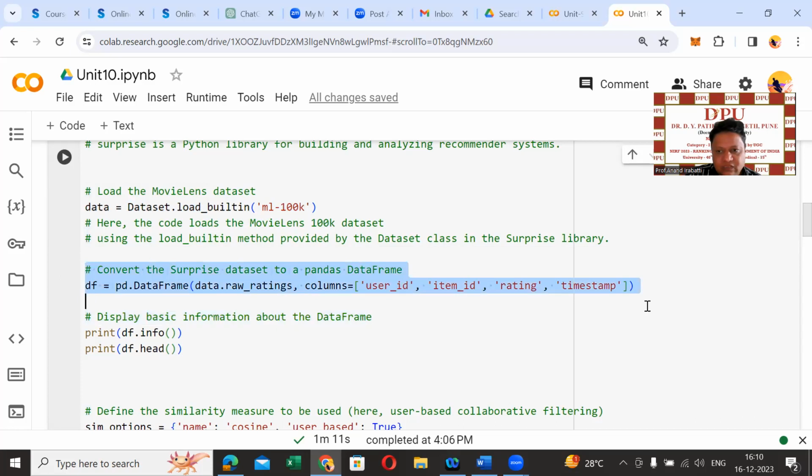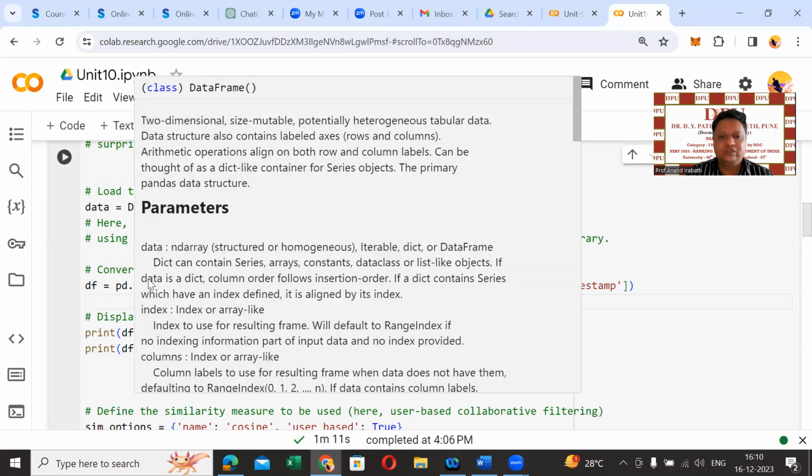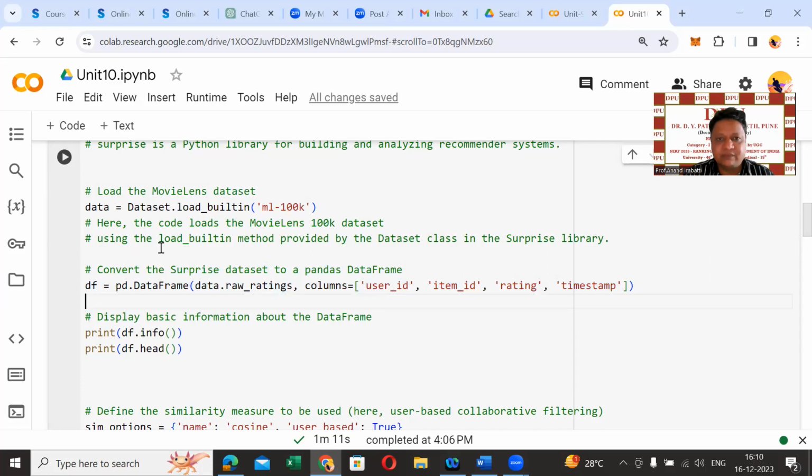I want to call the function data.info so that I can view the records of my data set. That's why I have converted the surprise data set to a pandas data frame with the following code, df is equal to pd. Here I have imported the pandas library so that I can convert the surprise data set into a pandas data frame, so that I can call the info and describe functions on that data frame. That is the only reason I have written this code.